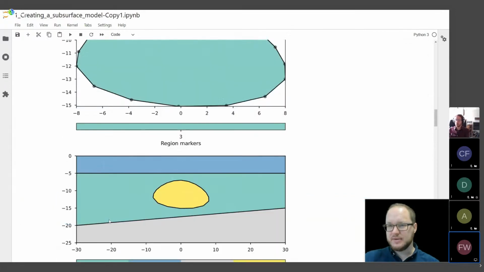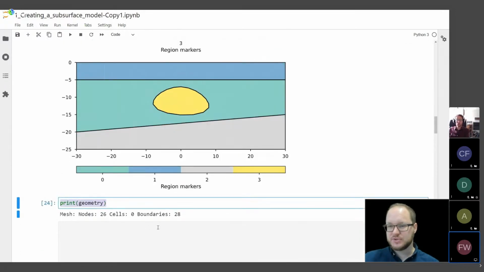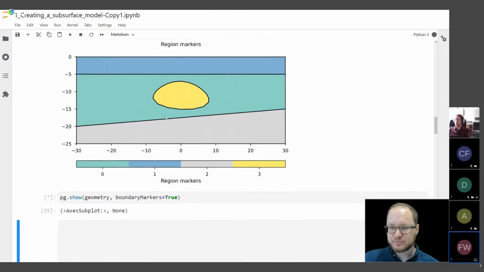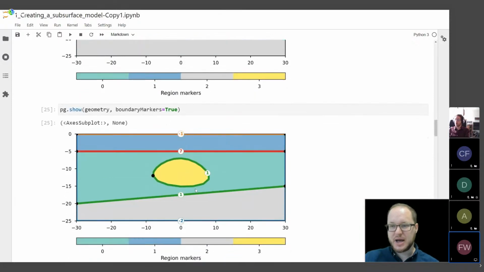Maybe another thing that I should note, because you saw that it already contains a lot of boundaries, and you see the region markers here. The geometry also contains boundary markers, so I can visualize them by setting boundary markers equal to true. And this will visualize the marker numbers, and very much as we can specify physical properties to subsurface regions, so to region markers, we can specify initial conditions, so directly, or other types of boundary conditions to these boundary numbers, and Thomas will demonstrate this later on.